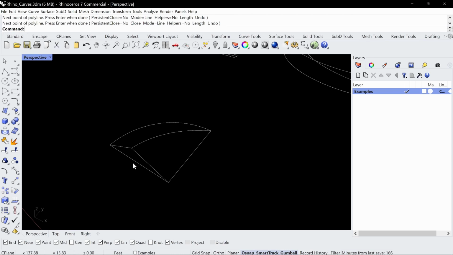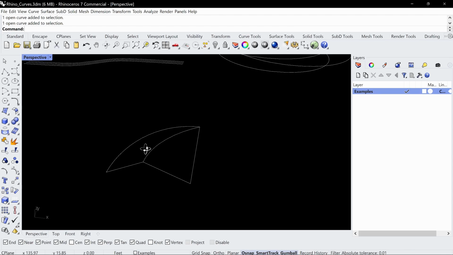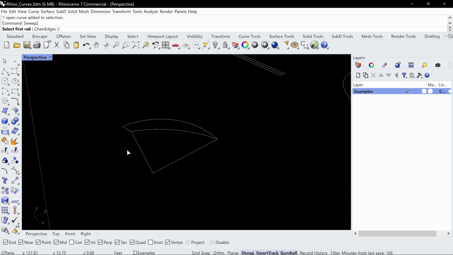There's a lot of ways of doing this again, right? So we don't need this anymore. So one way of doing this is a sweep two, where this is first rail, second rail, and this is the sweep shape. I could also do a network surface. And so it's really up to you. So let's just do a sweep two.